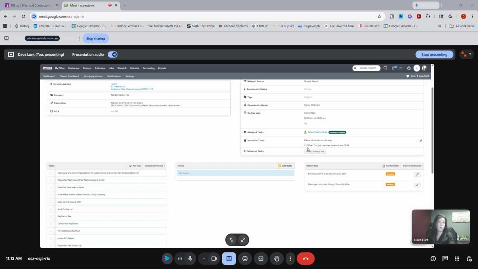And I do see a note that says office, this job requires a permit and a CRS number. So there are a few more steps to this job than just getting it on the schedule. When something requires a permit, that's a permit that we pull through the town. And if it needs a CRS number, that's through Eversource. So there's two separate things that have to go into this, and it does take a little bit of time.